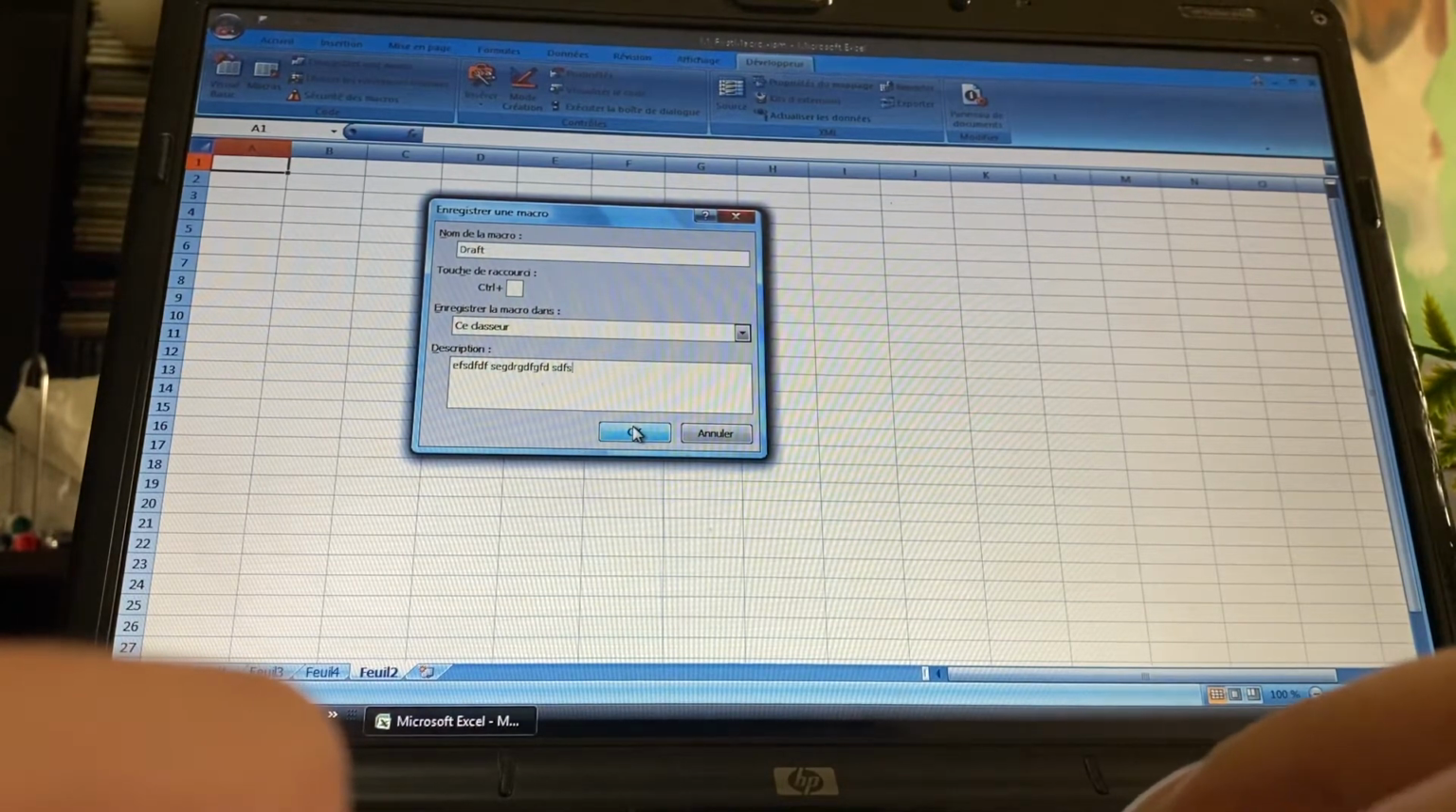And before creating a macro, you need to know what you want to do within the macro, so you avoid mistakes. So right now, what I want to do in this macro, I'm going to click OK. I want to go to cell H7 and write my draft macro. Okay.